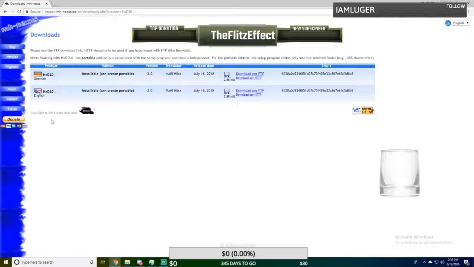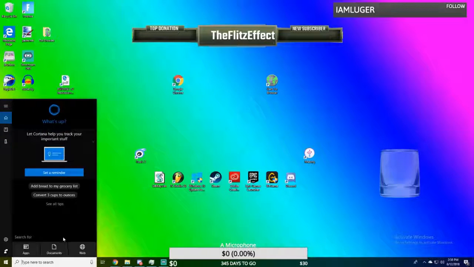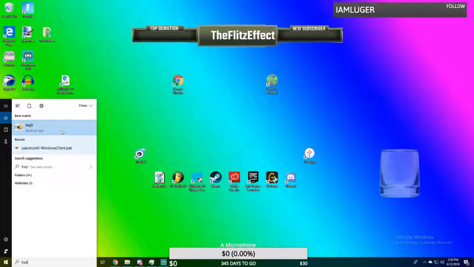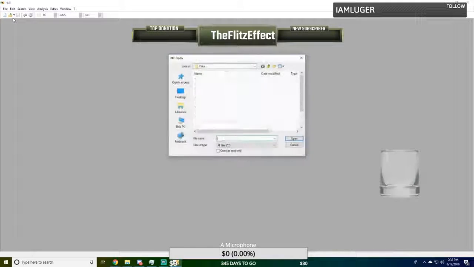Hail English people. Okay, so once you download that, you can also download 010 Editor if you really feel like it. But once you download that, go ahead and open it up right here like so. Now once this is open, go up to the top left, go to File, and then Open.